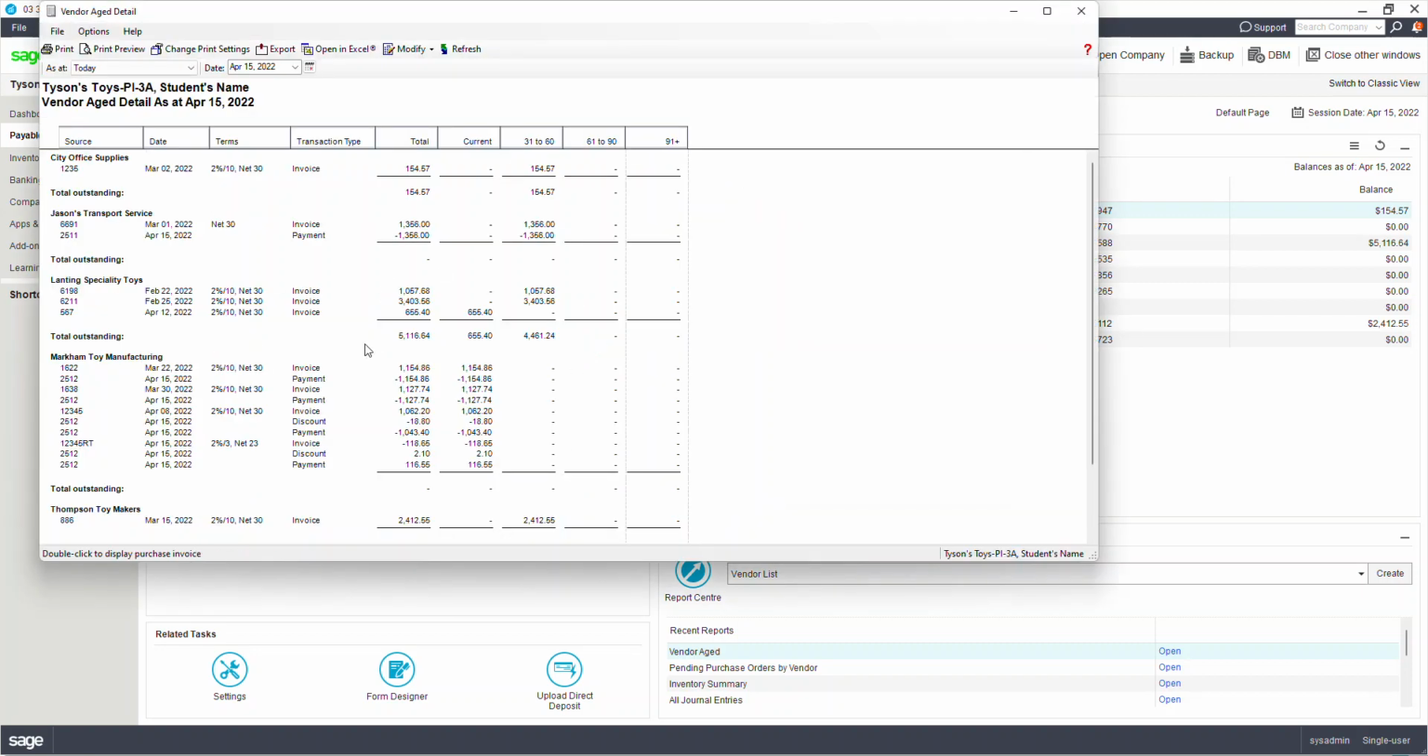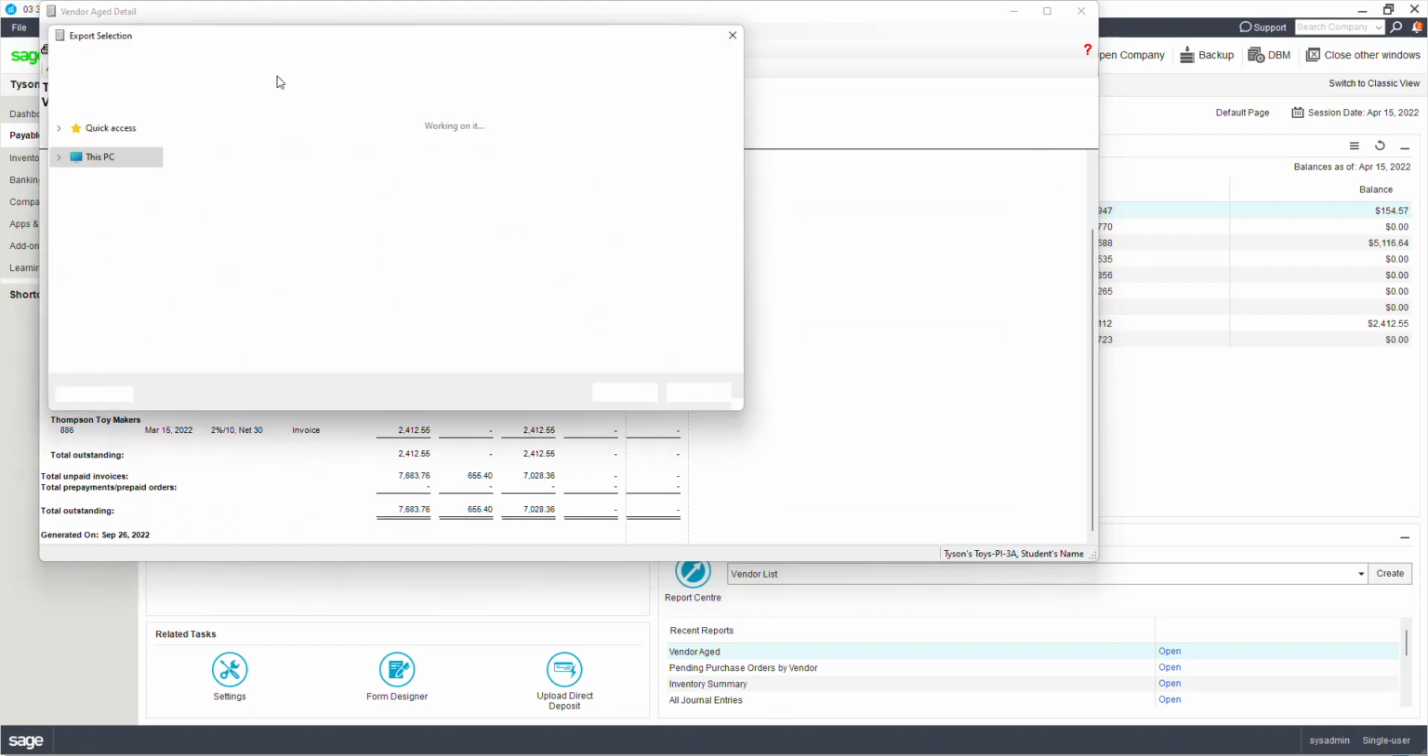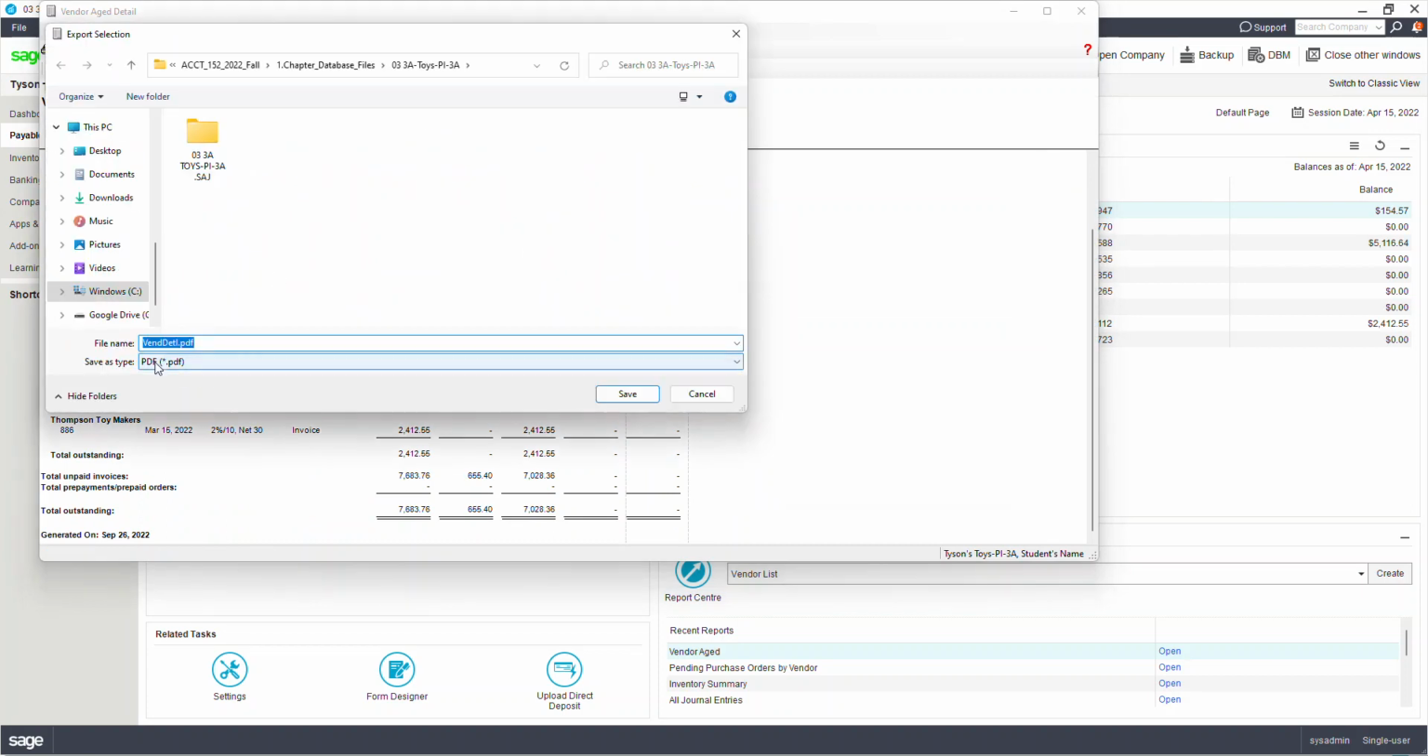And that is your vendor age report. You want to save it, you click on export, and then always remember your type is always save as a PDF. You don't want to save anything in Excel. Always remember that for your test as well.